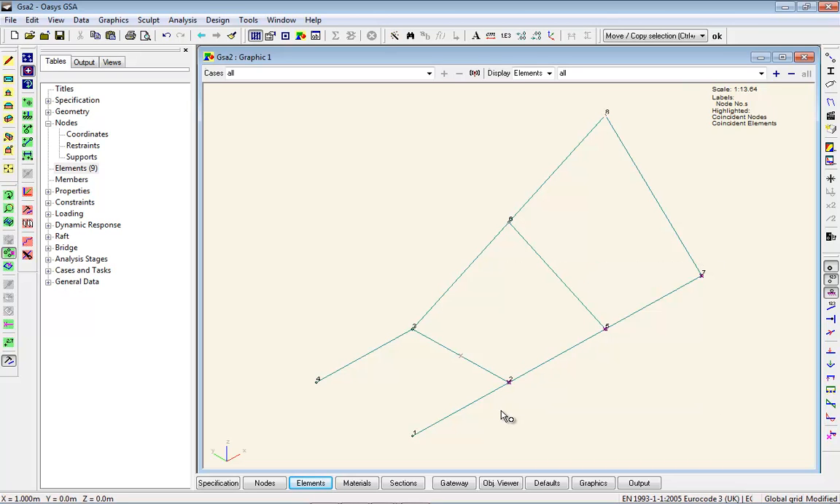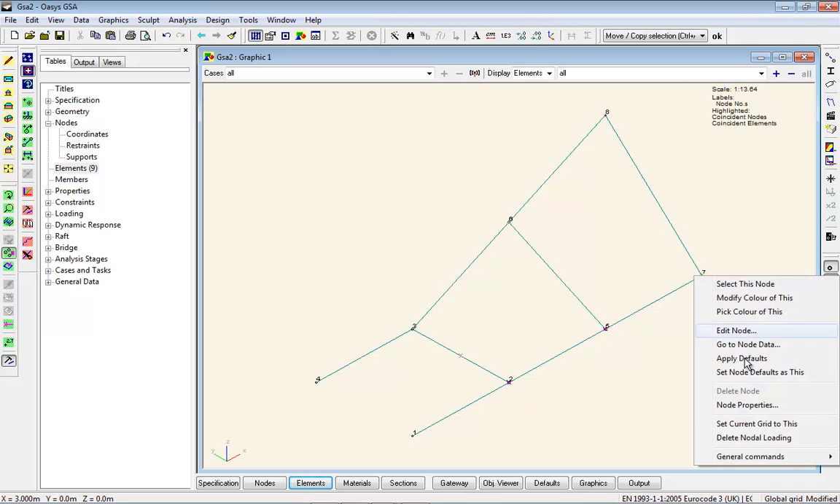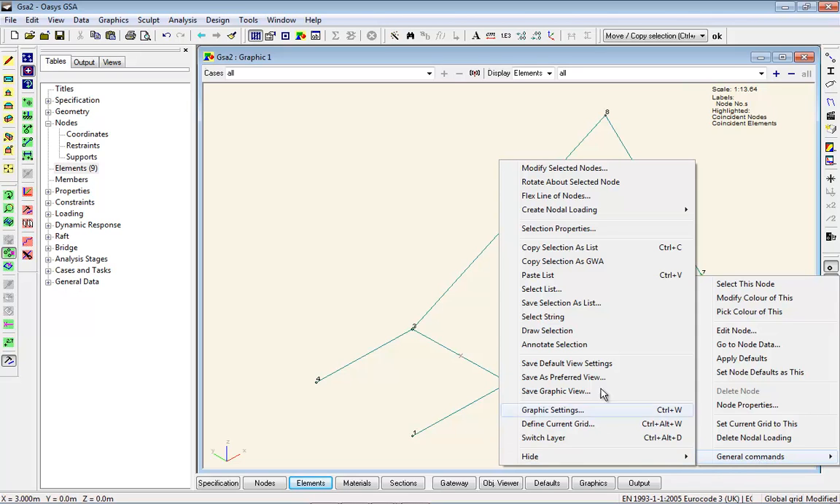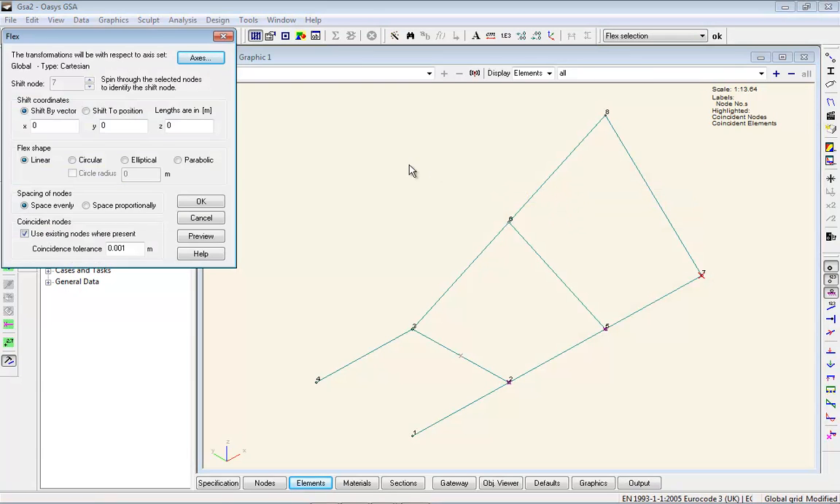But if I select these 3 nodes here, there's another cunning tool which not enough people know about called flex. Now I want to move these 2 nodes, but not that one, but I have selected it anyway because this is going to be an anchor point. If I right click directly on this node over here, which is going to be my move one, and choose the flex line of nodes command, I'm going to move that node up 1 meter, and that's going to be a linear flex, which means all the nodes are going to remain in a straight line, which can be spaced evenly or proportionally.